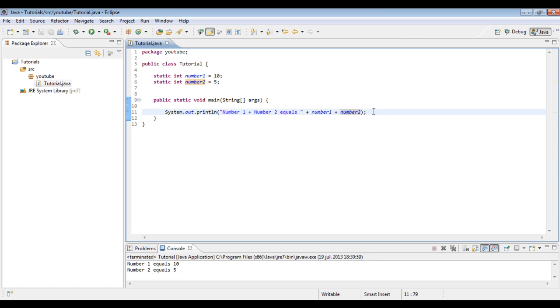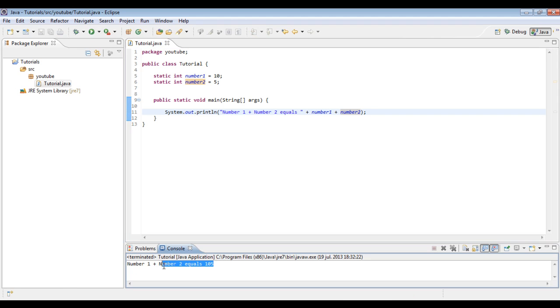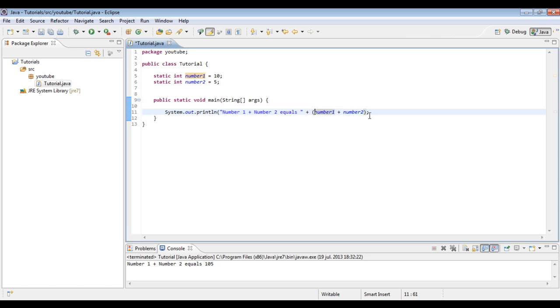By the way, this isn't gonna work, I think. Let's run it. No, it's gonna just make it a string format. So what you have to do is put it in parentheses. So this code gets executed first, just like in math, and then those numbers together will be added to this little sentence.